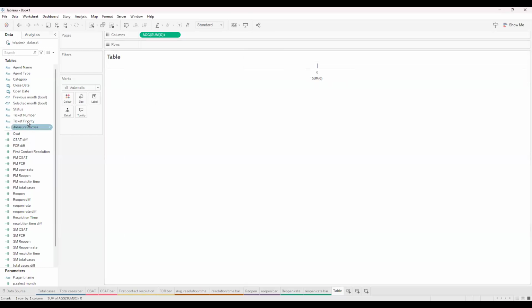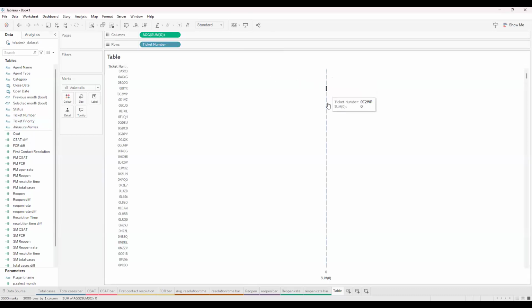We're going to throw ticket number to our view. This is going to change the level of detail, right? So this has broken down our dimension into different tickets. Great. This is what we want to see. We can actually hide this later, but it's needed at this point. And so we have the sum of zero, and like I mentioned, we need the ticket number.